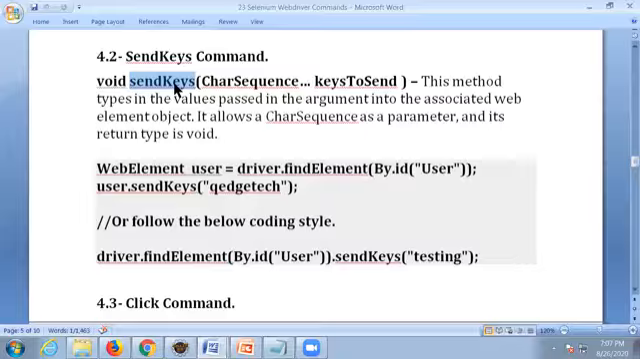What to do? Store that in a WebElement. That's it. Store that element into a WebElement. I'm storing it into username. See that? The text box, I'm storing it as one object, user. User dot clear, user dot sendKeys.